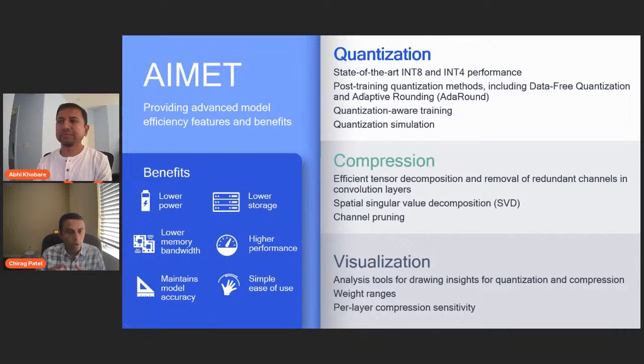Post-training techniques, which are a bit easier, like users don't need to fine-tune the model again once they have trained the model from scratch. So we have methods to enable that, like data-free quantization, cross-layer equalization and adaptive rounding. Sometimes we also understand post-training may not be enough. Users may need to fine-tune the models to take care of the quantization noise. That's where quantization-aware training comes in.